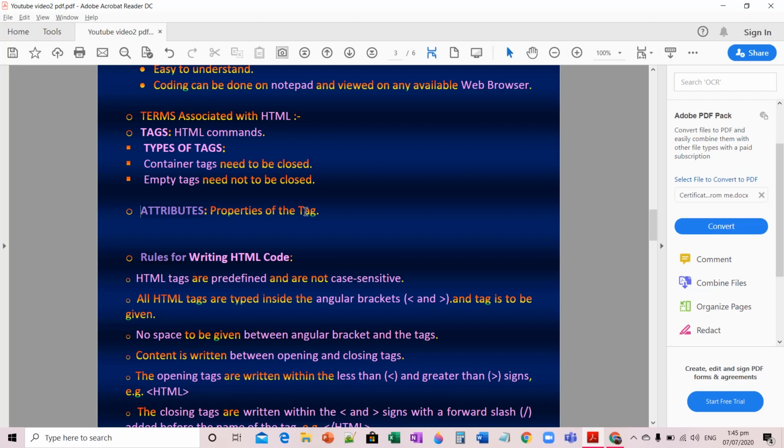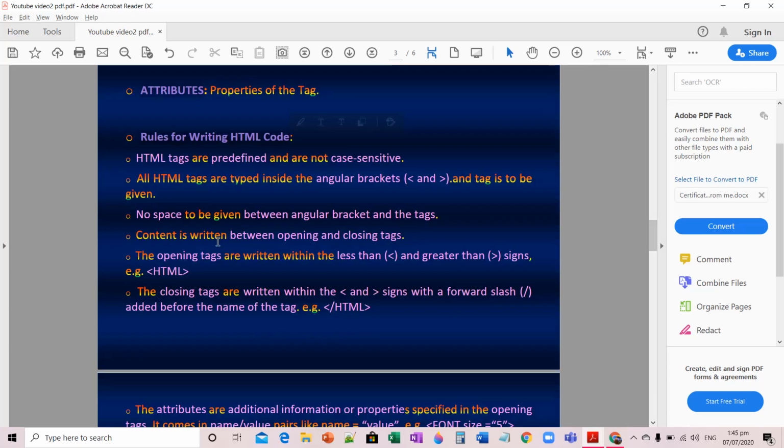Attributes are the properties of a tag. Rules for writing an HTML code. Now the rules are: HTML tags are predefined and are not case sensitive. We can write them in capital as well as in small letters. All HTML tags are typed inside the angular brackets. These angular brackets are used to write an HTML command, and the tag is to be given. No space is given between the angular bracket and the tag. We should not give any space.